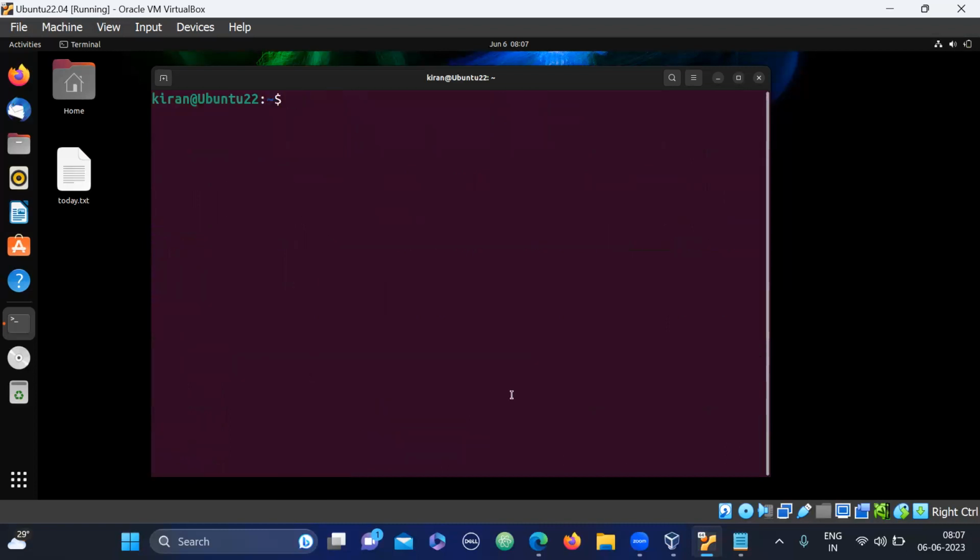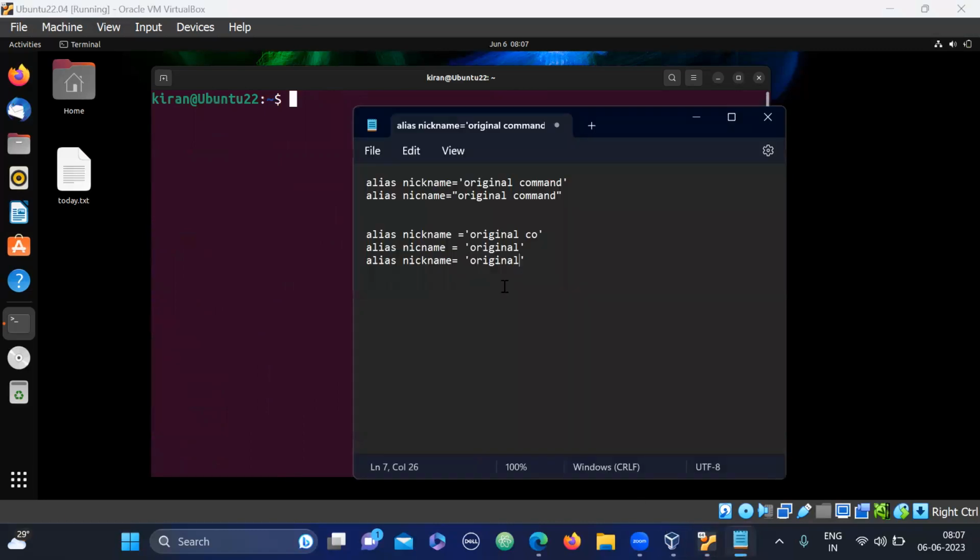How to remove the alias is very simple. Just come down here and type unalias, and then the alias name you need to give. Like this, simple thing: unalias and then the alias name. This is how you remove the alias name. This is how you create the alias name.